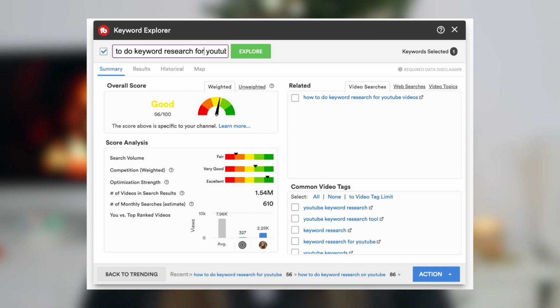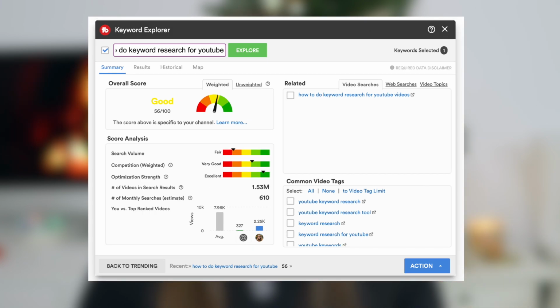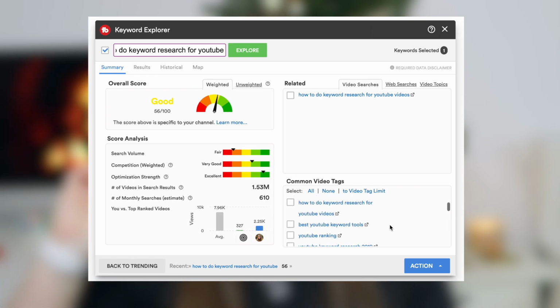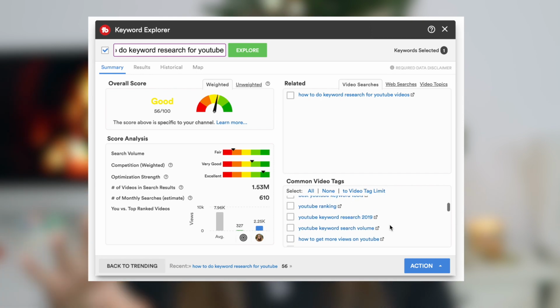So by looking at the overall score and search volume and competition volume of this specific keyword, I can tell that it's kind of like an okay keyword that I may want to use in my tag section, but not really the main keyword I want to go for. I want to find something that has a much better score for me. So I will do one of two things. Either I put in another keyword I think of, or also very useful, sometimes I'll look at the related box or the, I think it's called common video tags, something like that.